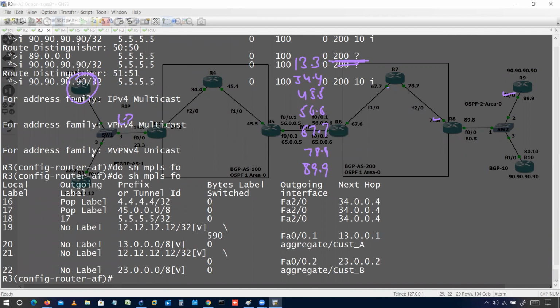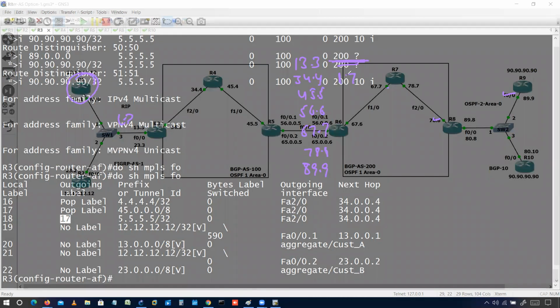In the forwarding table, I have to make sure what the outgoing label is to reach 5.5.5.5. That is 17. So it will have a 17 label. To reach 5.5.5.5, we need a label that is 17.